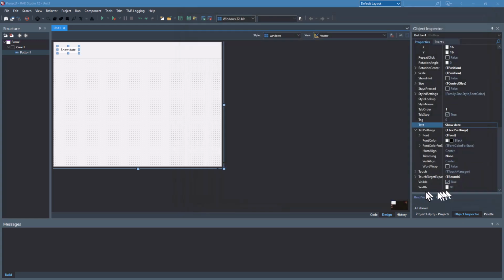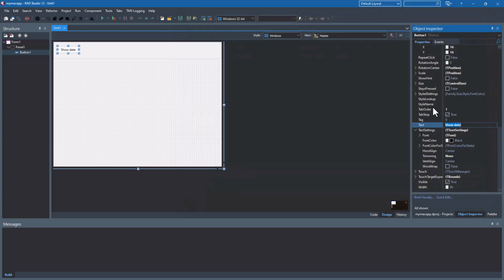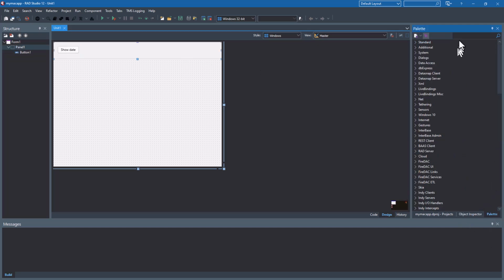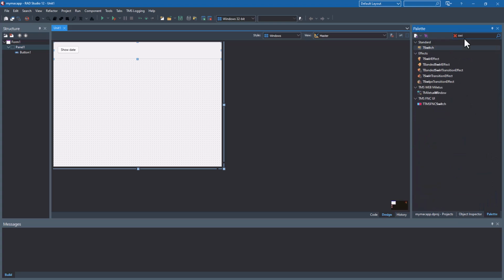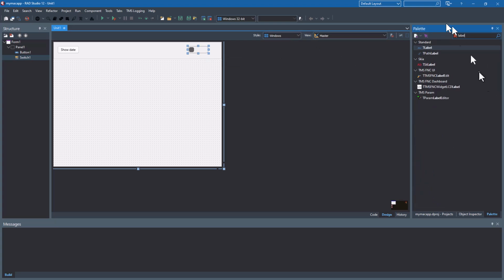And we're going to save that, and we're going to call it my Mac app, like so. And what else do we want? We want a switch, which will become clear now. If you watched my webinar before for Windows, this is all going to look very, very familiar. And the last thing we want is a label, which we are going to put up here.